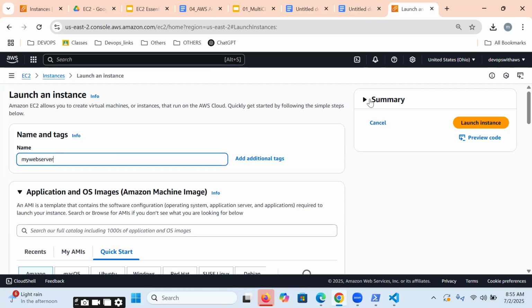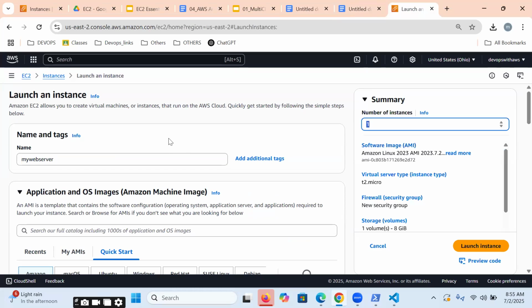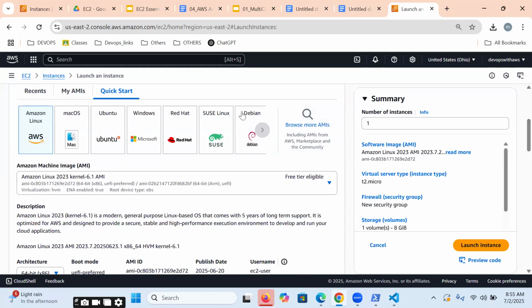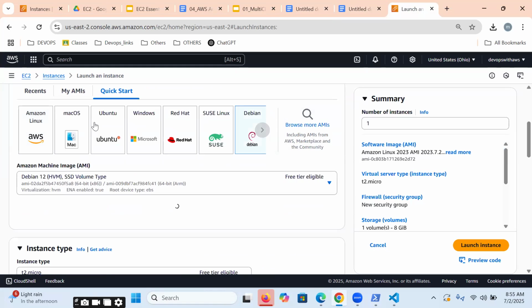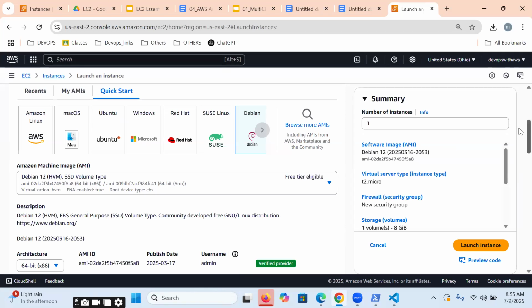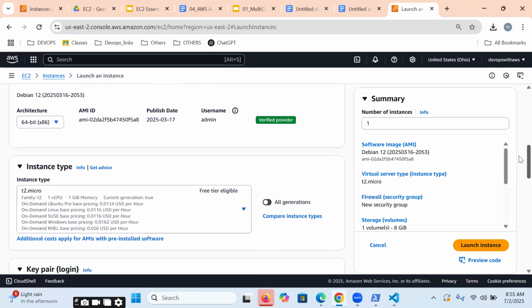So please choose the instance count and name. Then scroll down. Please use Ubuntu or Debian. Let us go for Debian for today. Tomorrow I'll go for Ubuntu. Debian is a Linux machine. Red Hat is Linux. You can choose Windows also. We can choose Amazon Linux also. Based on requirement, we can choose any operating system.